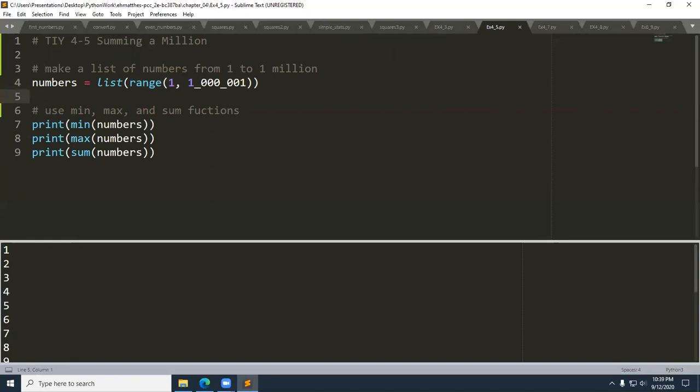This is example 4.5, and we're going to sum a million, right? So make a list of the numbers from 1 to 1 million, and then use the min and max to make your list actually start at 1 and end at a million. Also use the sum function to see how quickly Python can add a million numbers. Well, yeah, it does it pretty fast. Let's just go ahead and run it. So it did it in like 0.2 seconds, right?